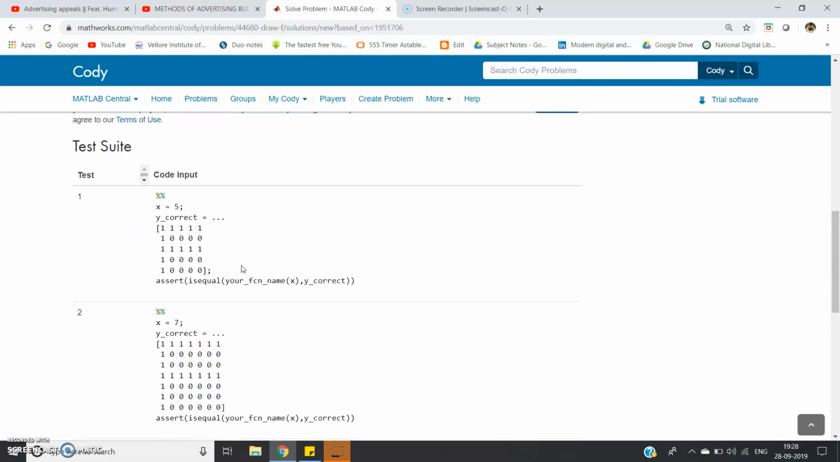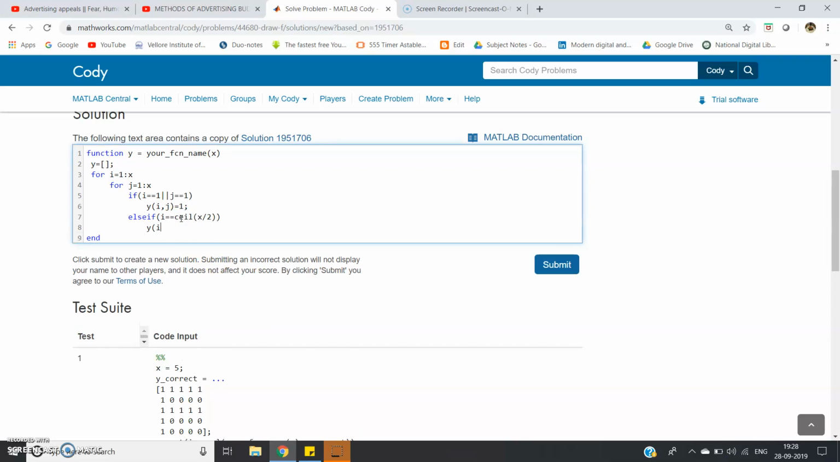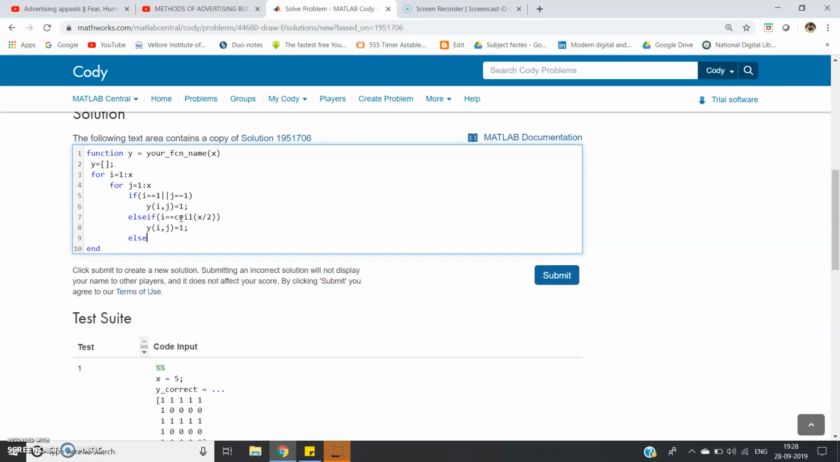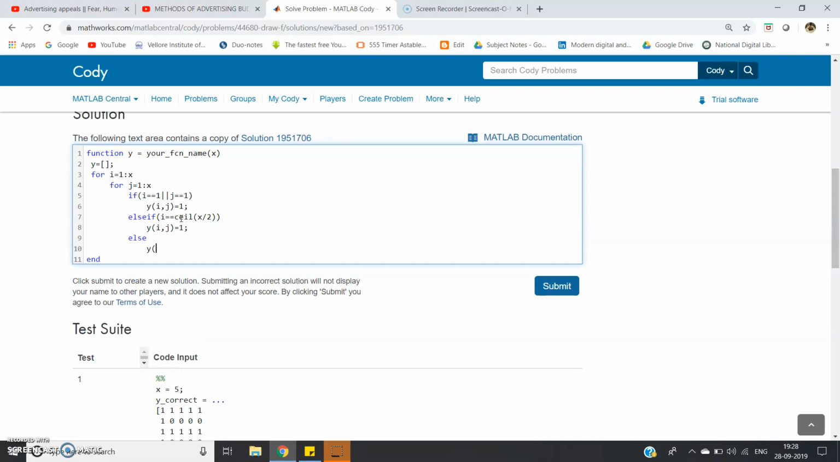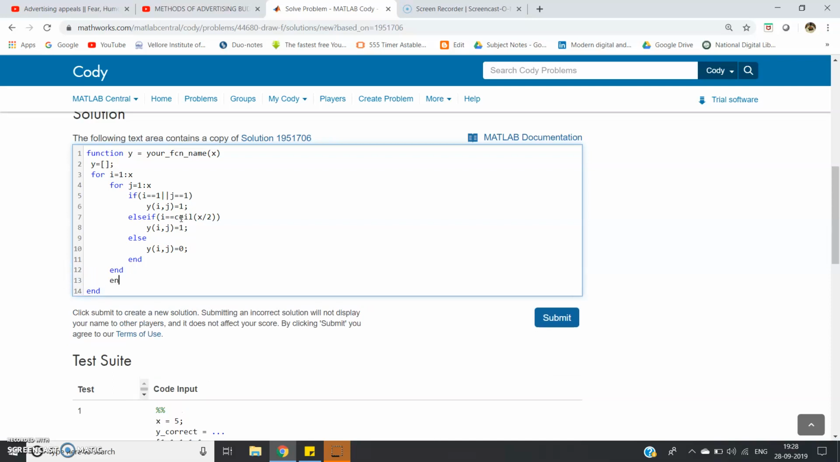Okay, so basically here what we can write: else if row number equal to ceil of our input divided by 2, in that case also y of i comma j equal to 1. Else for all other cases, as we have seen, y of i comma j equal to 0. Okay, in this if else, in this internal for, in this external for. That's all. Now let us submit and check whether our code is working or not, passing all the test cases or not.